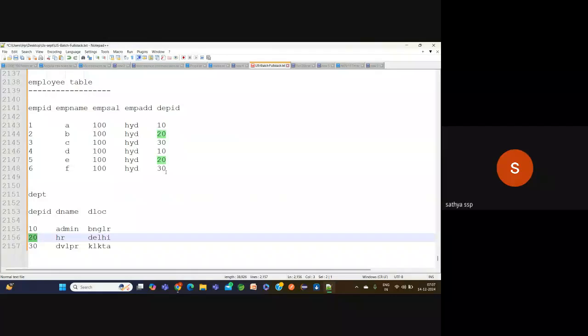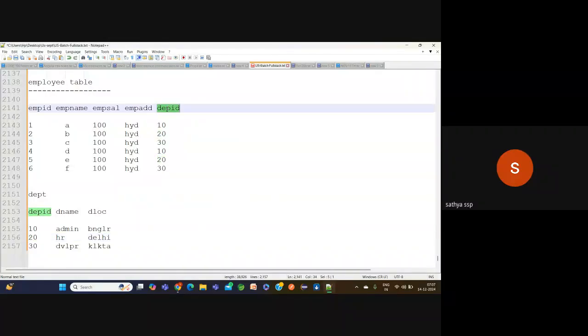The table which has the common column with duplicate data, there internally we apply the foreign key. The table which has the common column with unique data, there we apply the primary key. Whenever you want to make a relation between two tables, using a common column is mandatory.